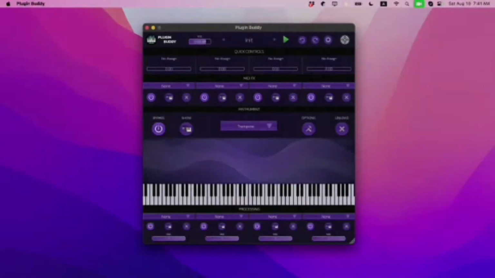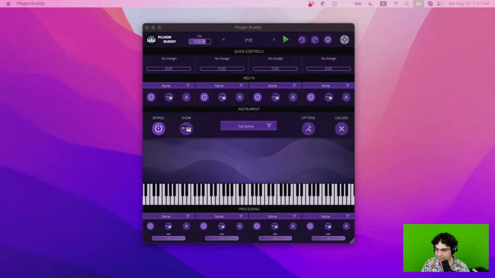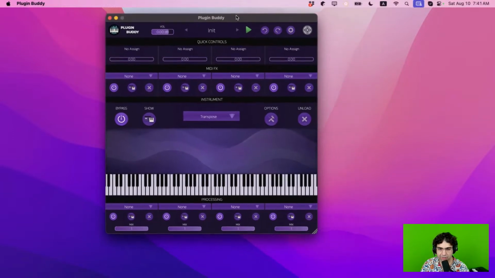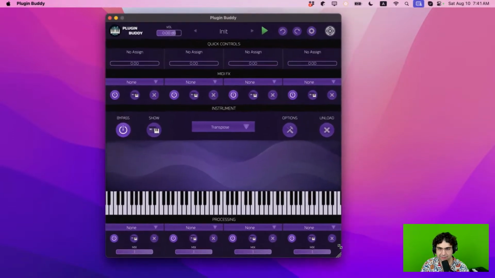Let's see if we can have the screen share happening here. So this is what it looks like now. This is Plugin Buddy. And let's see if we can show the idea here. Let me stop this AI music for a second. Hopefully my audio and everything works, so I'm hoping that you can all hear me.